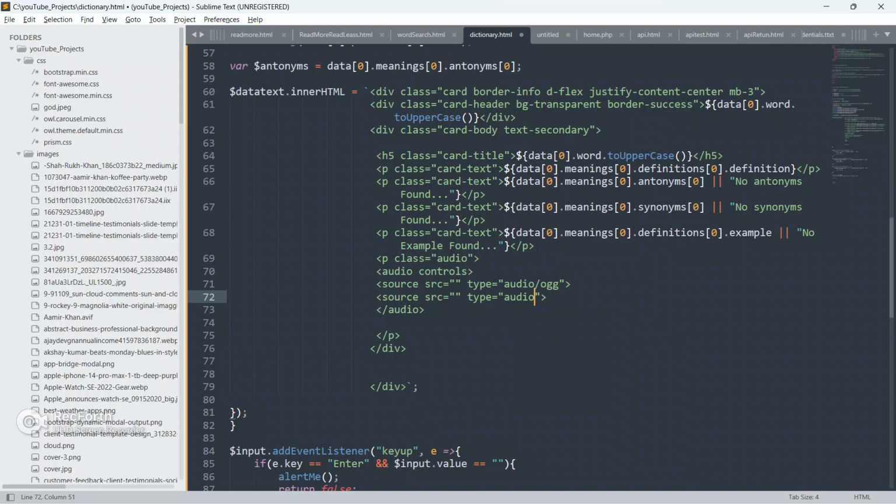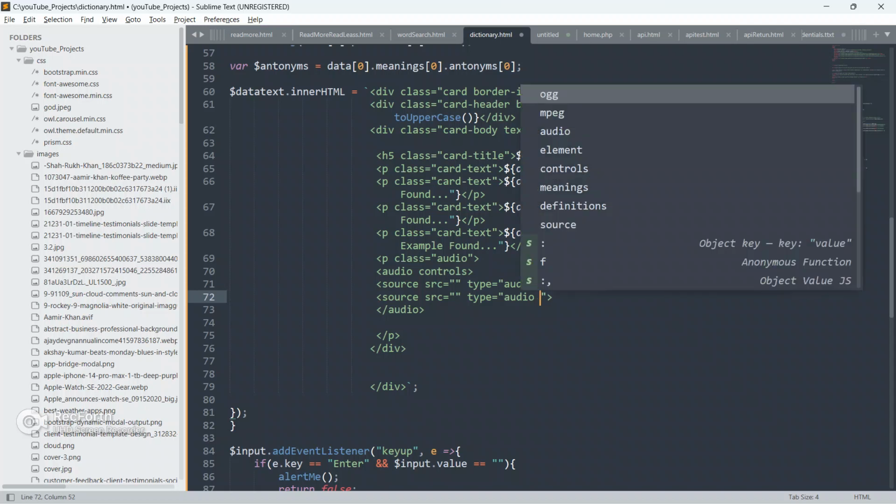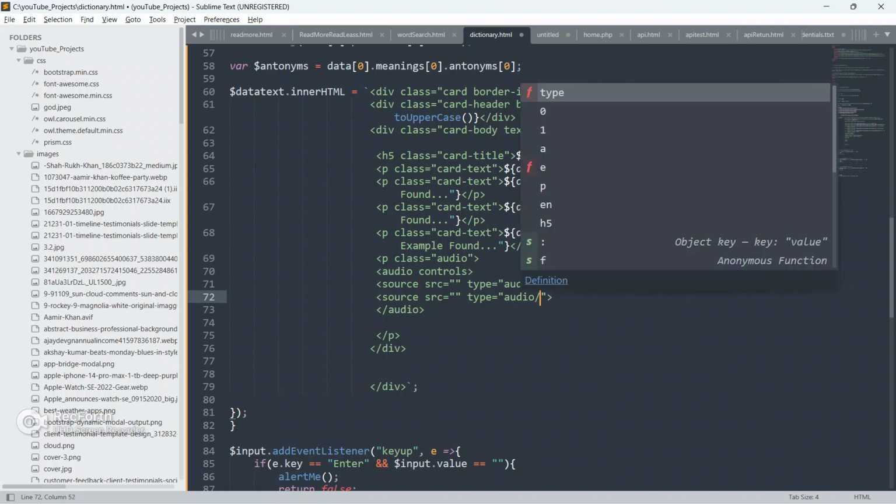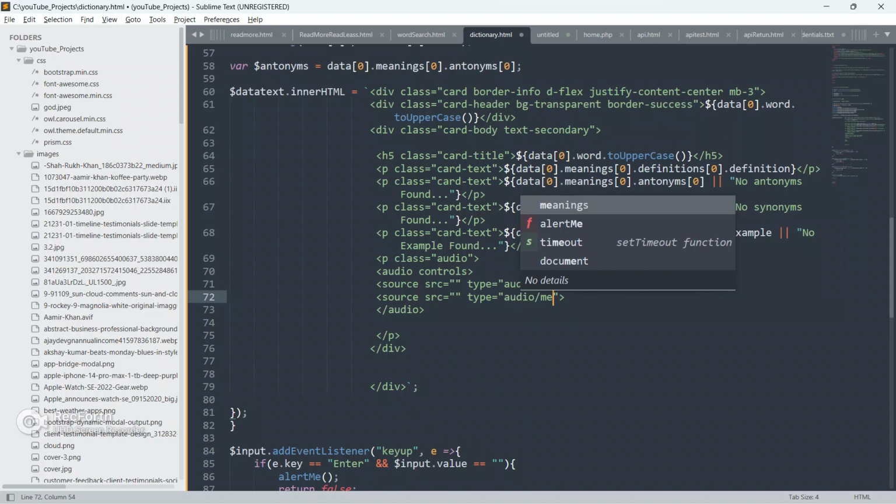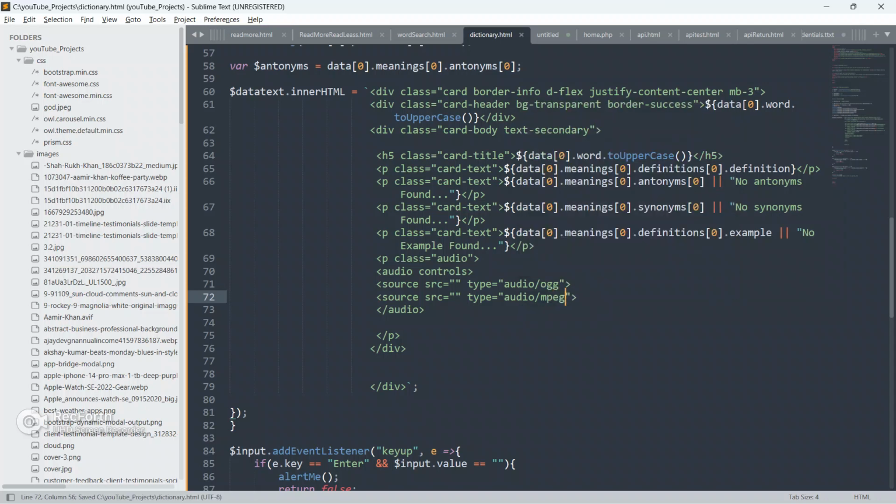Through the audio tag, guys, we can play audio, mp3, over our website. Using audio controls we can play mp3 in our website. So give mpeg, and we have to define the source now.